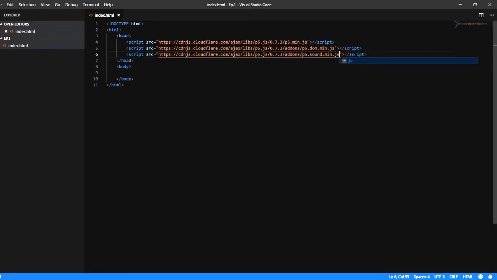And now we just want to do our language, so we're just going to write meta charset, which stands for character set, UTF-8. I'm not quite sure what the UTF-8 means. You need to look that up yourself.